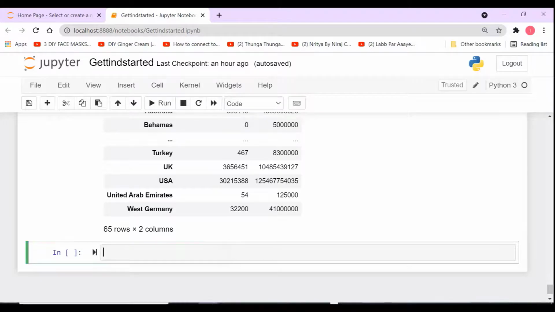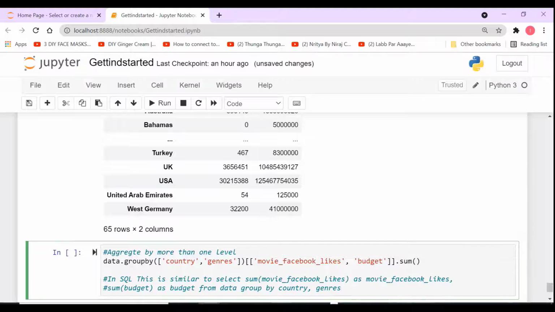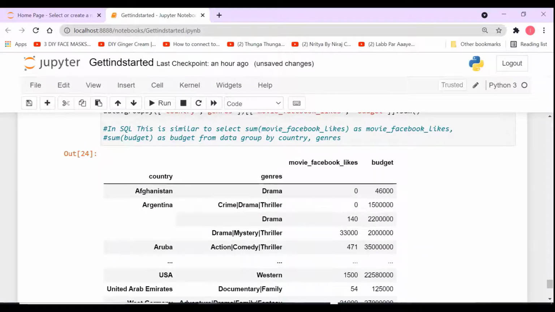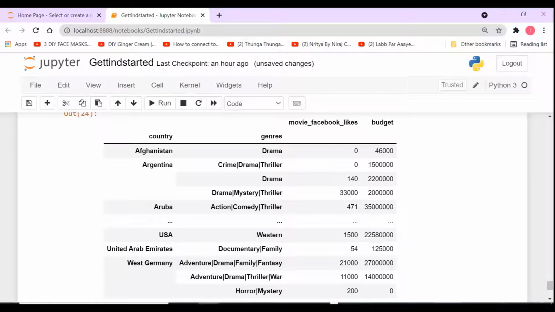Now let's see how we can group by two columns, which is country and genres, and aggregate two columns, movie Facebook likes and budget. So for each country it is displaying genres and then the summarized columns.